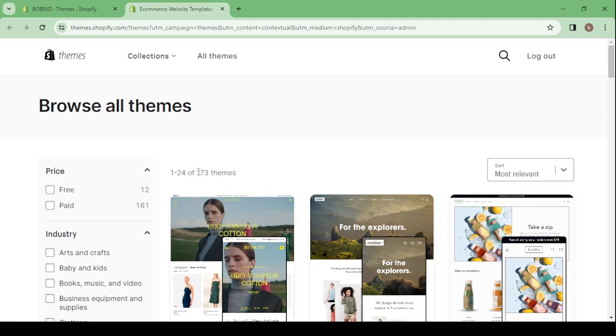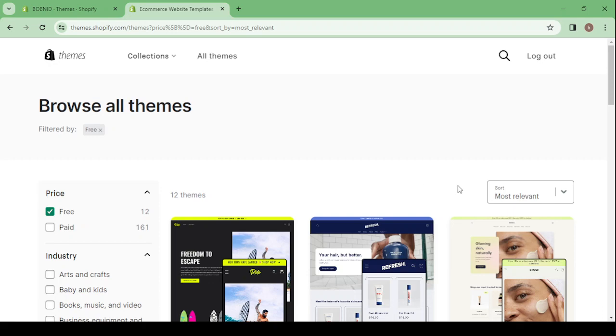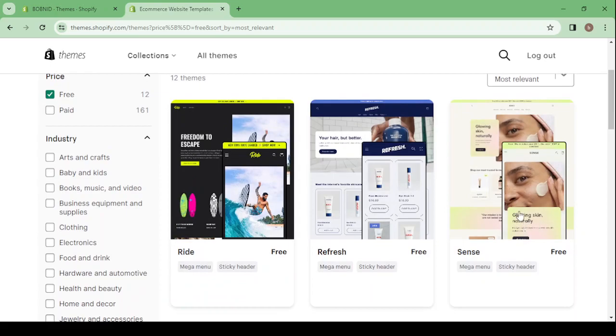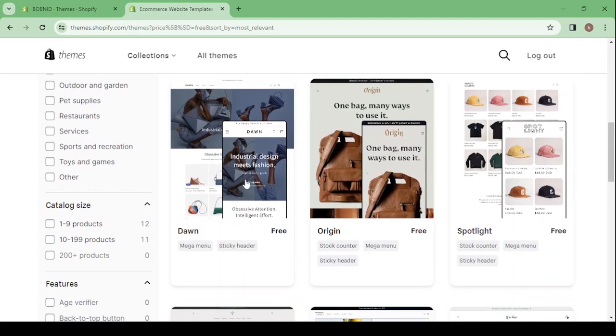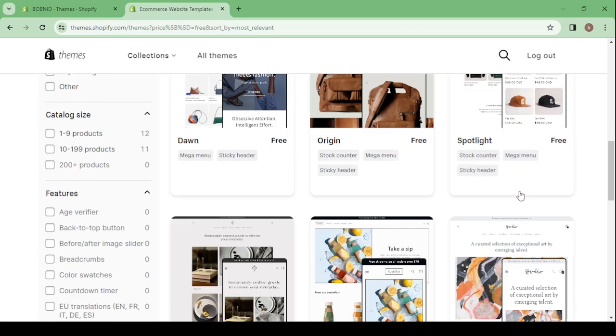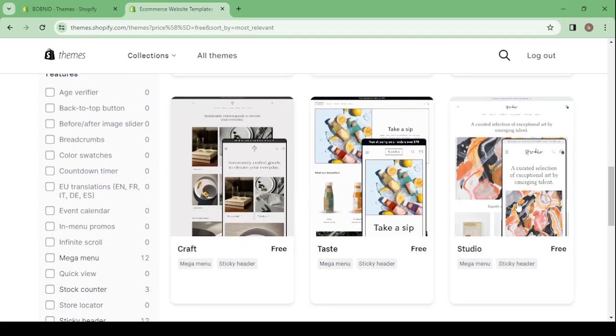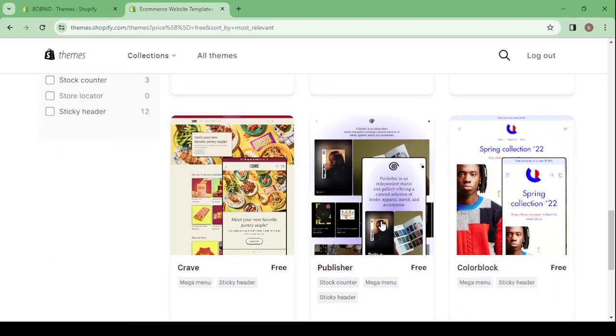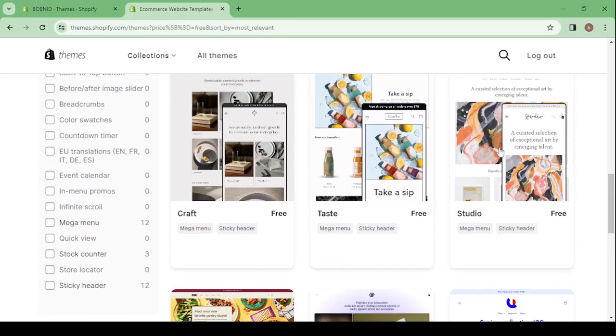Here, as you can see, we have 173 themes, and most of them are paid themes, but we have 12 free themes. So let's take advantage of these free themes. Let's see what we can find. We have Sense, it's about skincare. We have Refresh, about hair and skincare as well. Ride, about surfing boards. Dawn, about handbags, bags. Spotlight, this one is about a studio. Publisher, I think I'm going to check studio first.